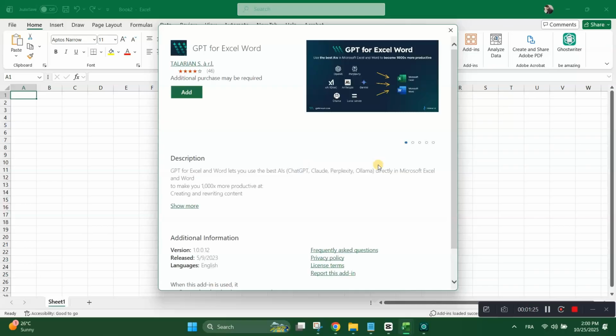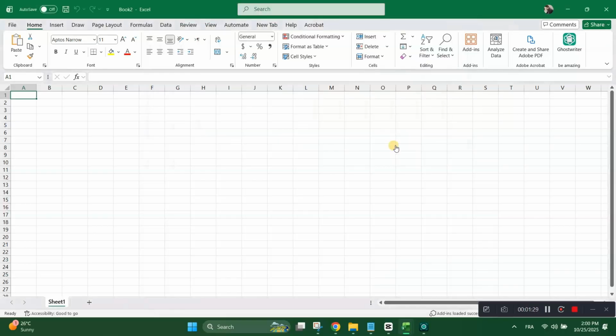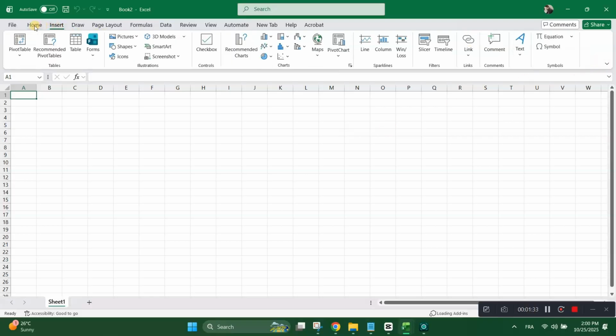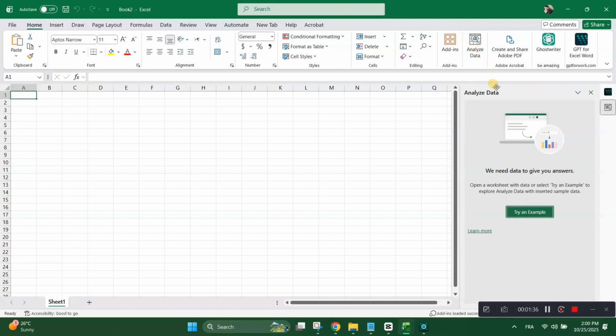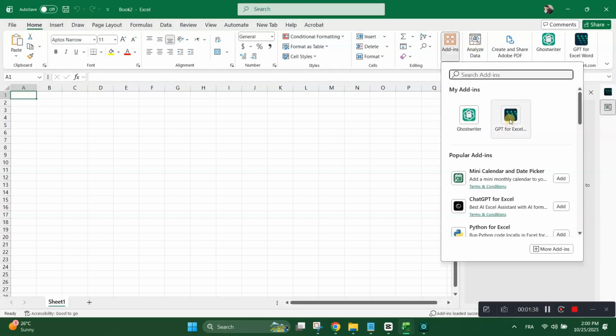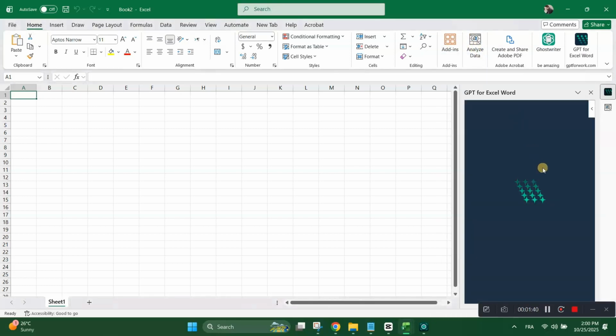If you're on a company or school account, Excel may ask for permission, just confirm that to proceed. Once it's installed, go back to the Insert tab, open My Add-ins again, and you should see ChatGPT listed among your installed tools. Click on it to launch.